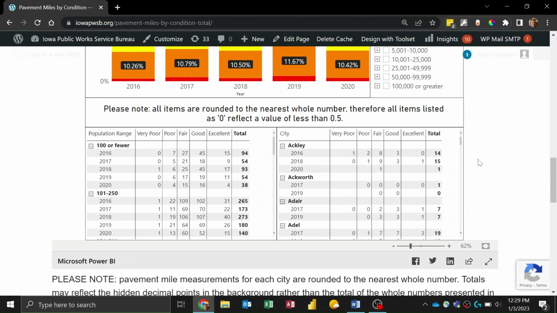You'll notice down here at the bottom we also have a list of the population and the individual cities, with a list of all of the data for each year that those were sampled. You'll note here it says all items are rounded to the nearest whole number. So if you see an item here that says 0, you can take that as a value of less than half of a mile. But again, we can see that, for instance, the city of Ackley was sampled in 16, 18, and 20.